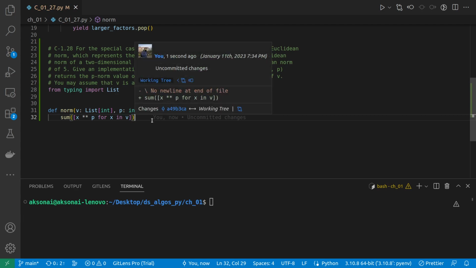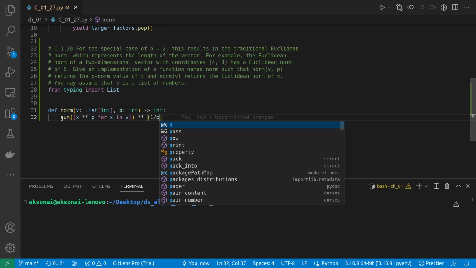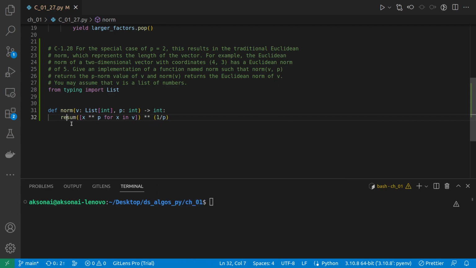Okay, and now we need to calculate the sum of this one, and the sum now needs to be, we need to calculate the p root of that sum. And to do that, we can use the inverse of the power operation. So we're going to do to the power of 1 over p. Okay, and just return it, and this should actually do it.